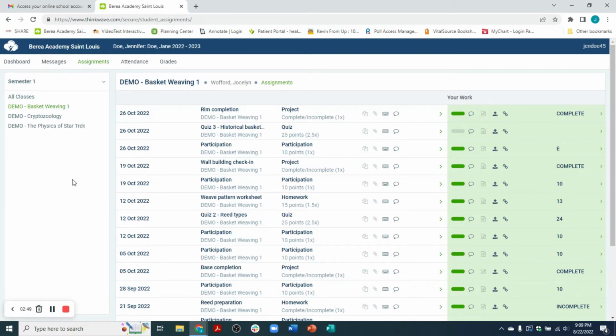So you'll see that she has several different types of assignments. This first is the date the assignment was due. This is the name of the assignment. Then it includes the name of the class. This is the type of assignment. This might be different for each class. The teacher determines what the types of assignments are. And then this is the grade that is possible.